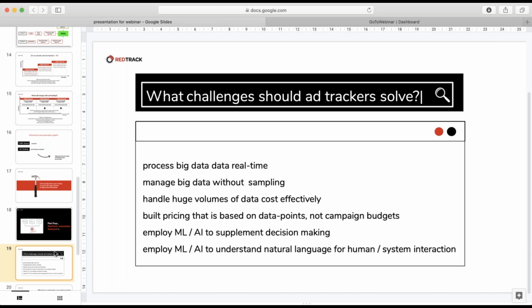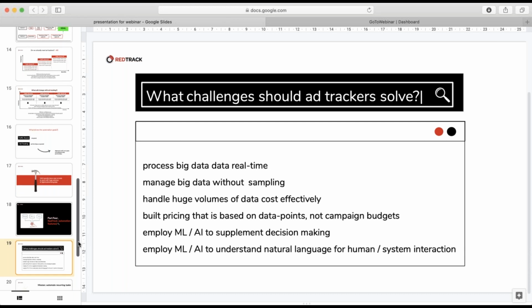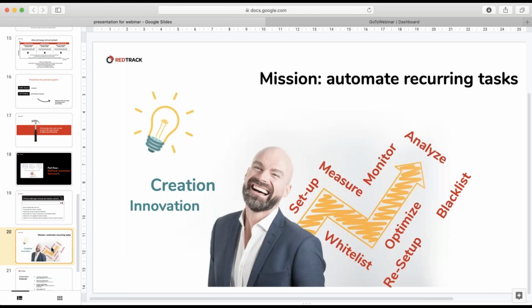Besides that, we decided that our mission for the near future is to automate recurrent tasks in the daily activities of media buyers. We want to make them happy, because if we can automate those 80% of recurrent tasks that give 20% of meaningful results, media buyers will have more time for creation, innovation, maybe just more free time, and they will enjoy their lives.